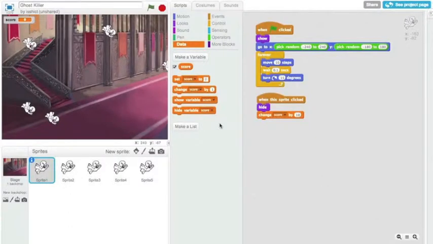Okay, so to review, we've got our Ghost Killer game. We've got 5 sprites on the screen. They appear at random places. They move around. And when we click the sprite, we've got the score. It goes up by 10, and the sprite basically hides itself. So that's kind of where we're at.